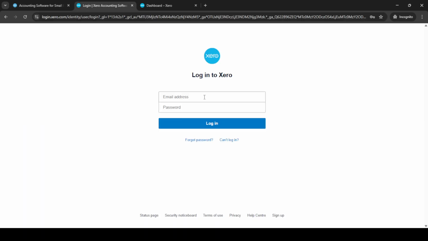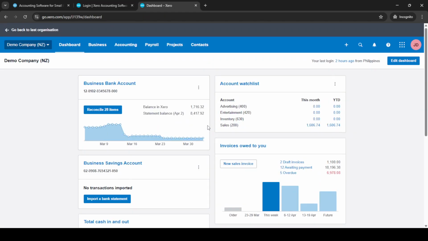Open up your browser and head over to the Xero login page. Once you're there, simply click on the Login button to proceed. Now, you'll need to enter your email and password to access your account. After filling in these details, click on Login again to enter the Xero dashboard.